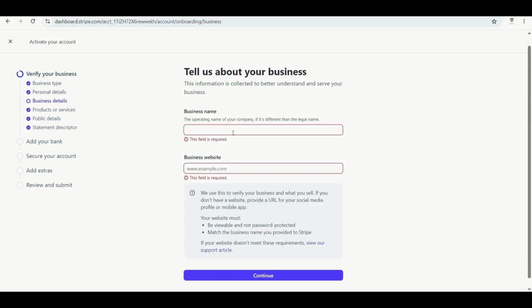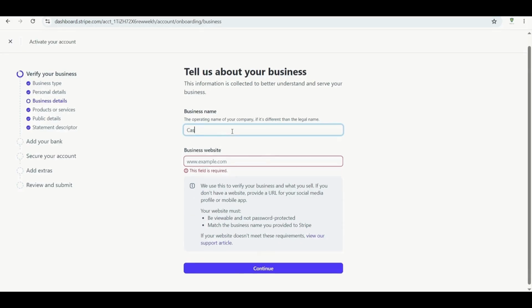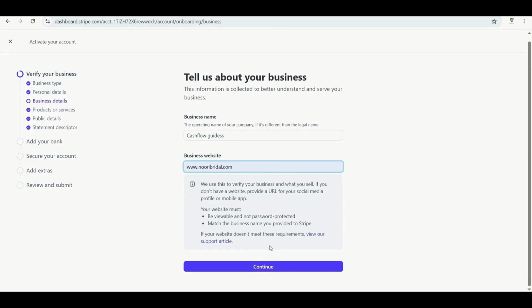Click continue. Business name, maybe just add cash flow guides, and for the website you can add your business website. If you don't have a business website, don't be stressed. You can add your business Instagram account or Facebook account or maybe TikTok account, or in short a social media profile. You can add your social media profile here, and we just click some fake account.